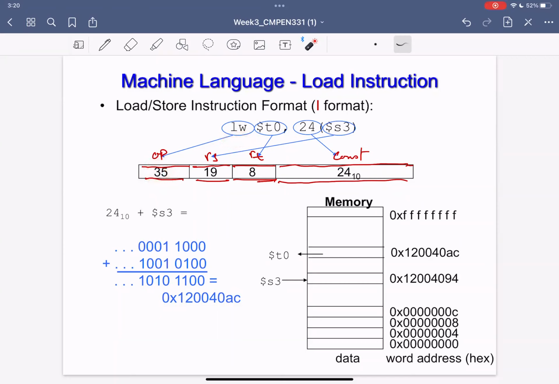How about the others? Load word is copying from here to here. I will suppose that this will be my first source. So S3 from the table is 19, so I will just write 19 here. I am copying to this one, so this is my second source in this case. So T0, I will go to the table and find that it is 8, so I will copy 8 here. I copy from this to that, from this to that.